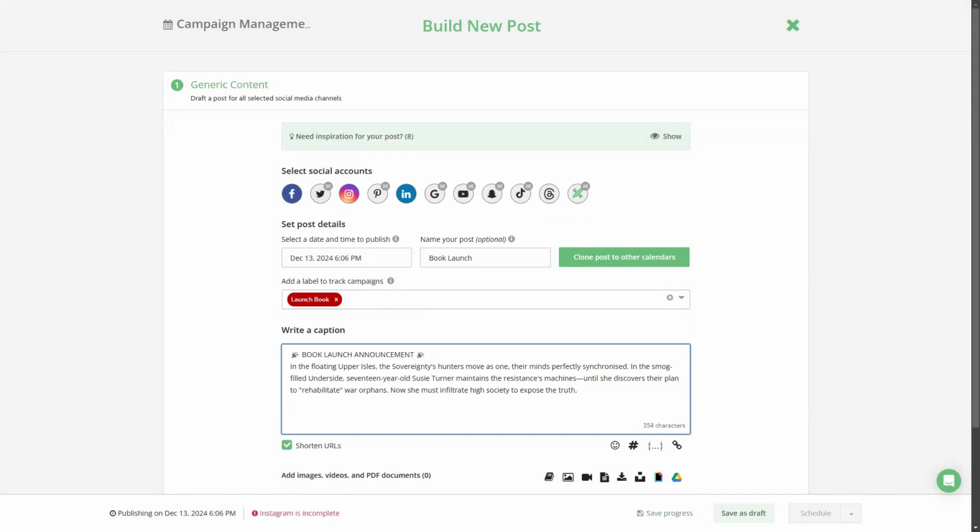Now, if you see this little thing at the bottom saying Instagram is complete, the reason why it's saying that is Instagram used to have images and we haven't added. So it's nothing to worry about.